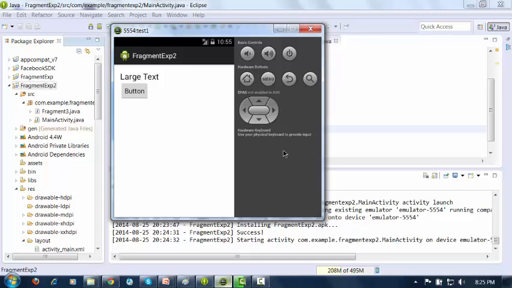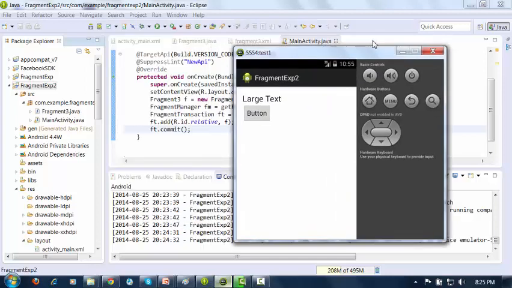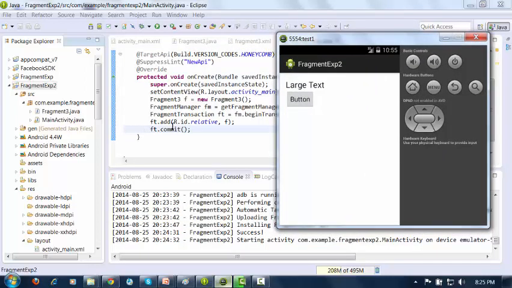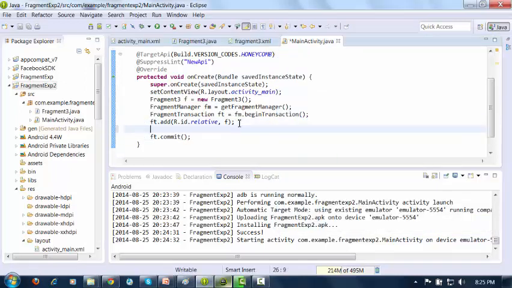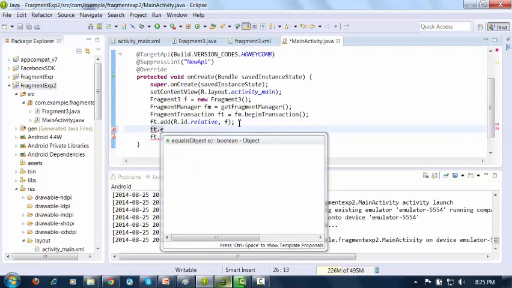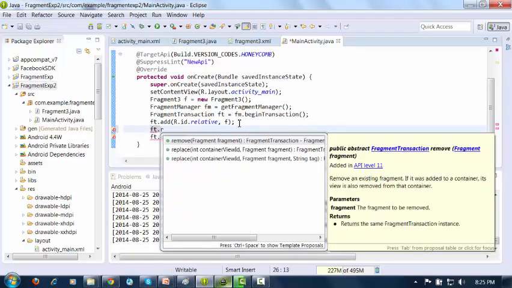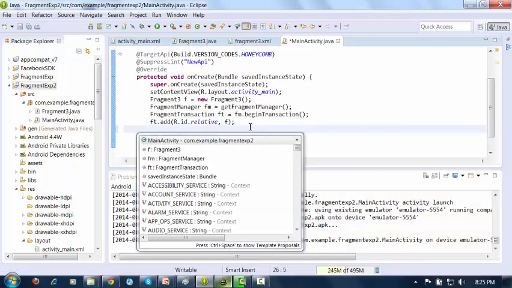Still there is a lot to learn here. You can replace this fragment. It is very simple. As we are adding the fragment here, you have different methods. I will show, like ft dot, you have the option for replace, remove, and all those options. You can use these options and try with fragments.